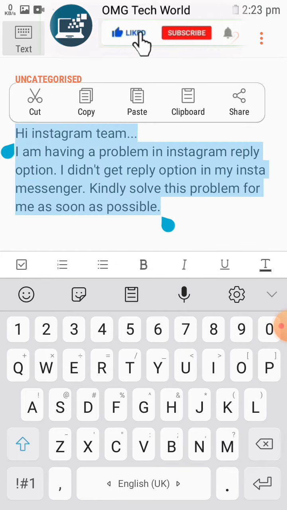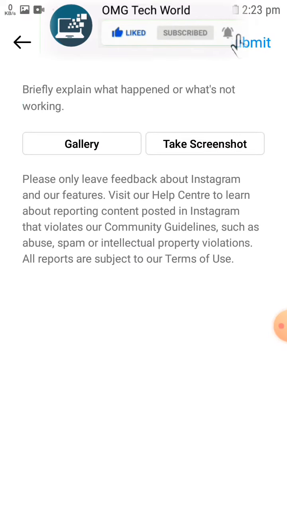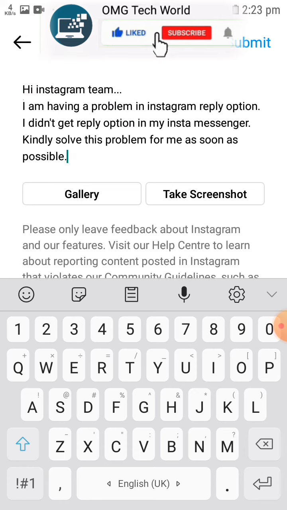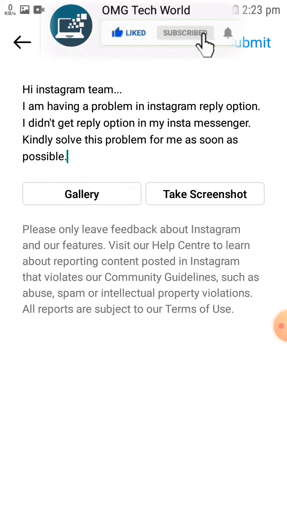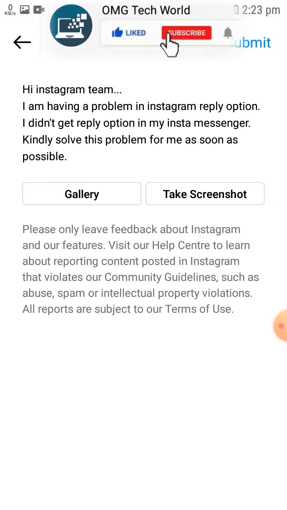As you can see in the video, I copy this and paste it in the report section, which says: Hi Instagram team, I am having a problem with the Instagram reply option. I didn't get the reply option in my Insta messenger. Kindly solve this problem for me as soon as possible.